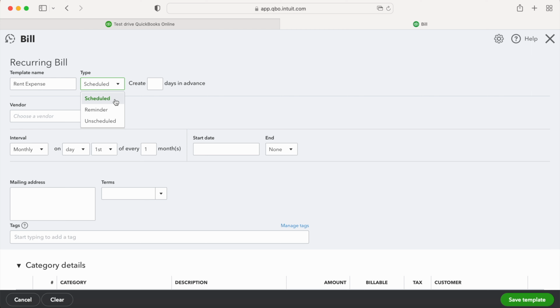If we know that amount is going to change, let's say for a utility bill, it goes up and down a little bit each month, you can just set that as a reminder, and that's what you would use if it's not a fixed amount every month. Or if it's not going to occur every month, say something only happens during certain periods of the year, advertising is a good example, then you would just select unscheduled. But we know that our rent is going to occur every month, unfortunately, so let's go ahead and select scheduled.